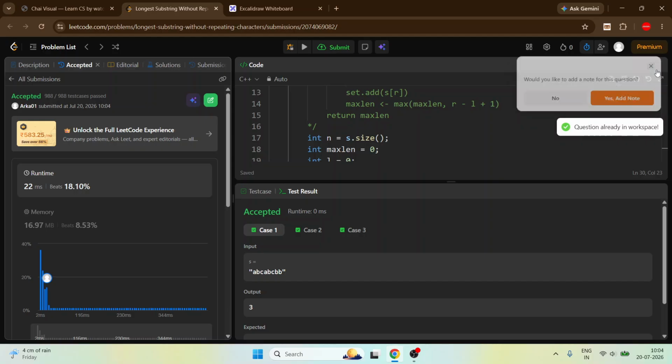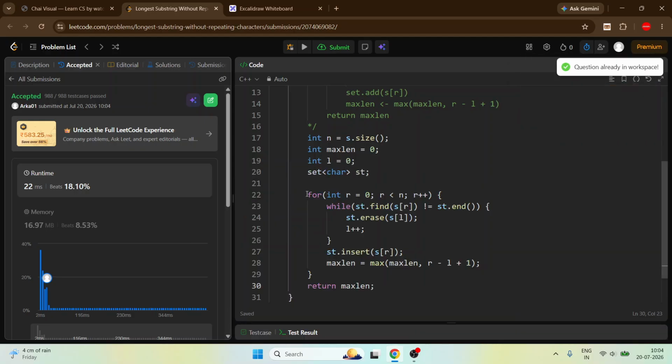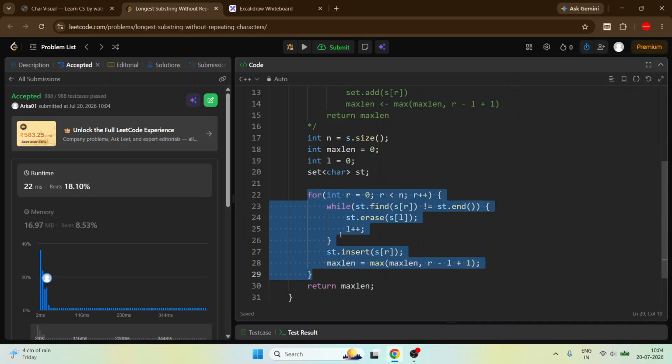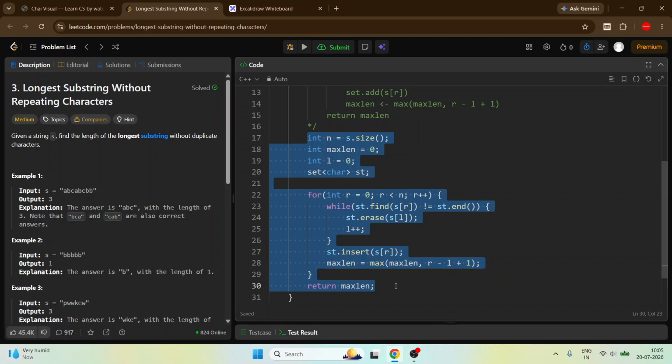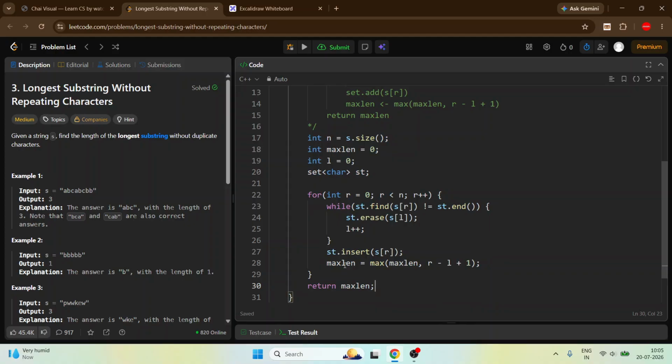Okay, we submit this. So in this approach we are actually looping only one time. This inner loop is only encountered when we find the element in the set, and in the C++ STL the set find takes big O of one time. So the whole program time complexity becomes big O of n, and space complexity becomes big O of the character set or the set size, because we are using a set here.